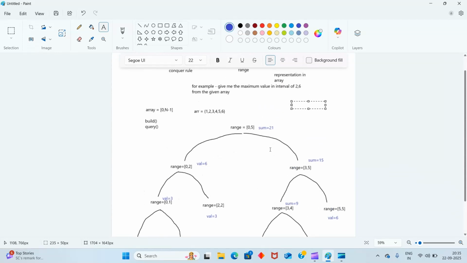So the indexes will be, let's say this is my I. Initially I is 0. Then its children, what is the formula? Left child will be 2 into I plus 1. Right child will be 2 into I plus 2. Why these formulas?